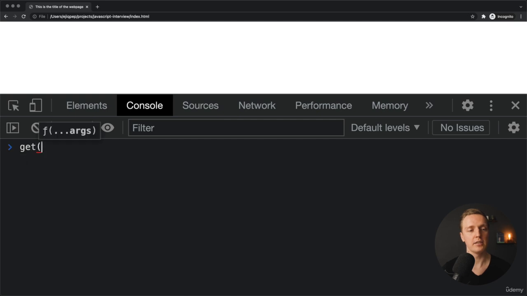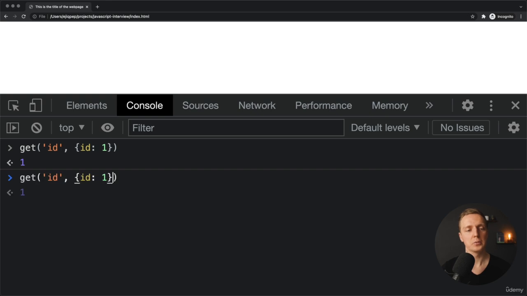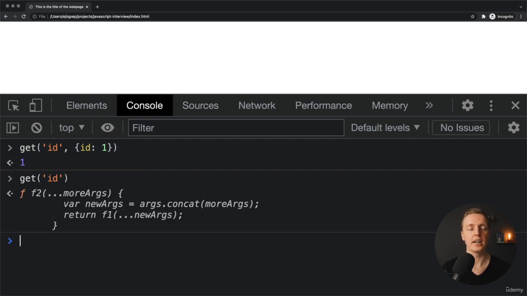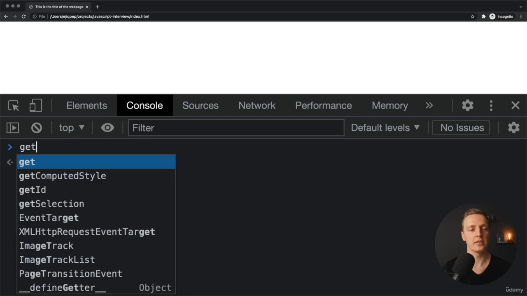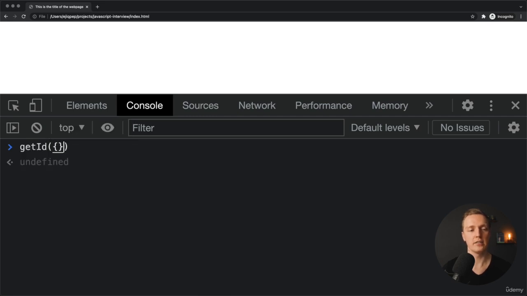Let's check how it works. As you can see here, we have our get, and here we are passing two arguments. First of all, property, for example, id, and secondly, our object, for example, id 1. In this case, we are getting 1 back. What we can do here, we can now, because it's curried, just call it with one argument, just with id. And as you can see, we are getting back a curried function. Now we can store it somewhere and reuse. For example, we can create here additional function getId, and we are calling here get with just property id. And now, as you can see in browser, we can use getId function everywhere across our application on any object to get a property id from it.